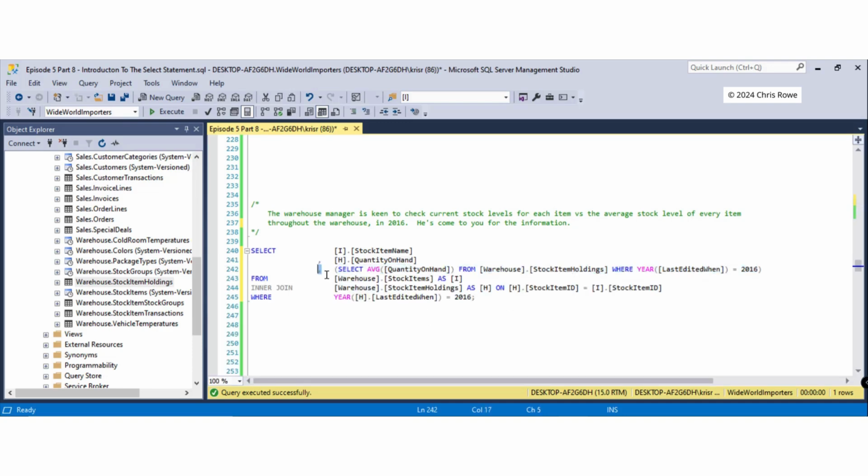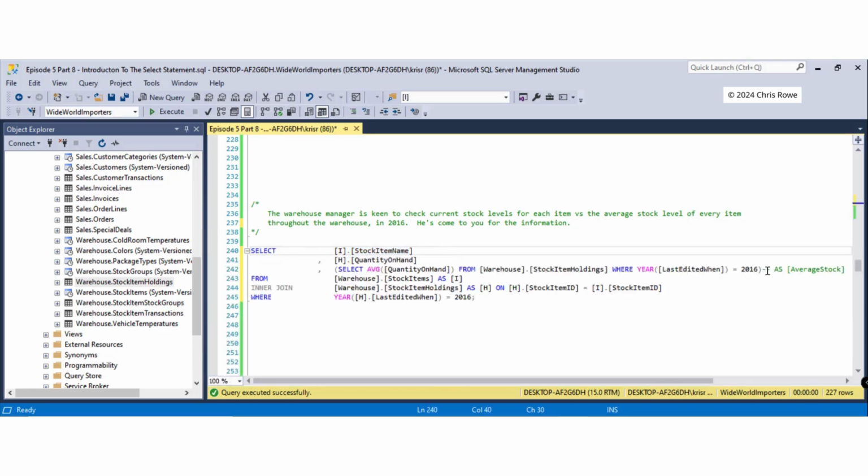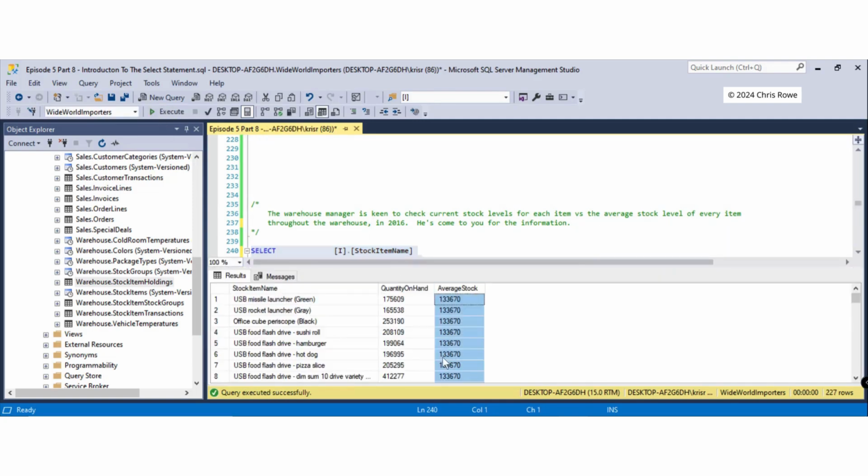So we've put that in as a subselect in a column, and we're just going to call that average stock for good measure. If you don't put in a name for your column, it'll still run, but you won't get a name popping up at the top of the column. So let's run that off very quickly. Here you can see your stock name, the quantity on hand, and the average across the board. As you can see, there's no column name popping up there. Let's put that back in.